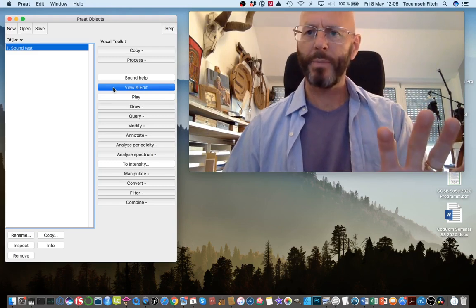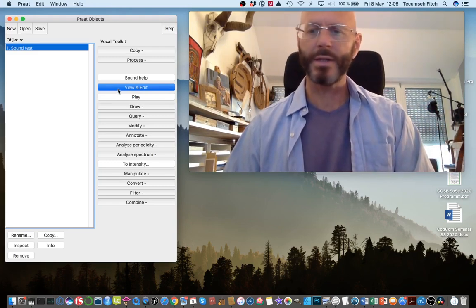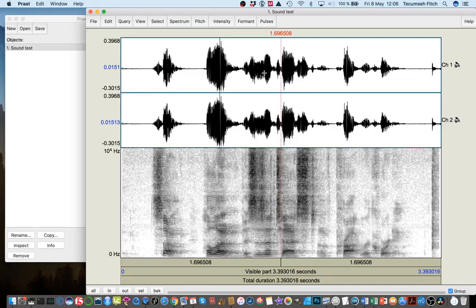So now let's bring it up in the edit window so that we can see it both in spectrogram form and in time domain form. So what we see here, it's a 2-channel stereo sound, so we see the 2 channels, and they're pretty much identical. And what we see at the bottom is a spectrogram, which is a representation of time on the x-axis and frequency on the y-axis. So here we can play it as well. So, hello, this is a test of Praat recording.